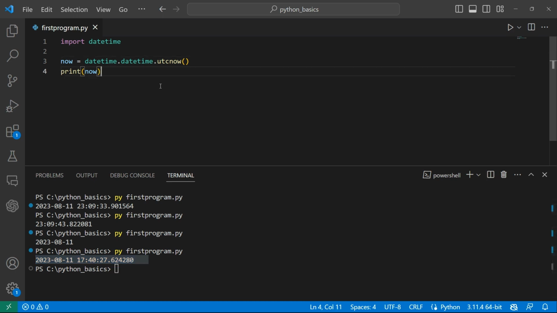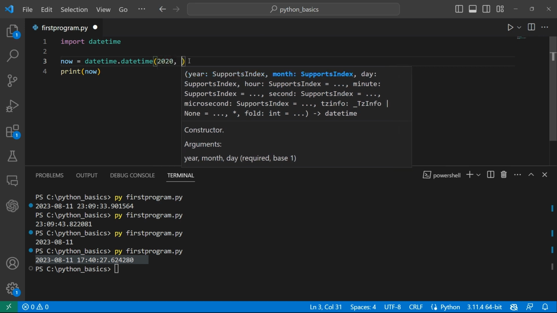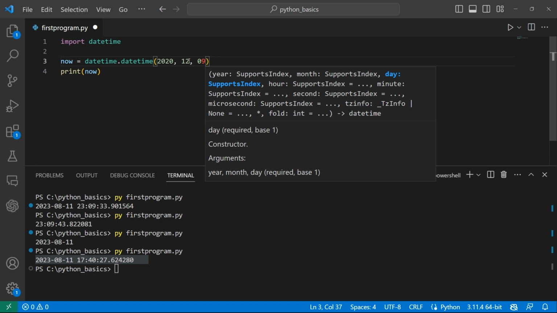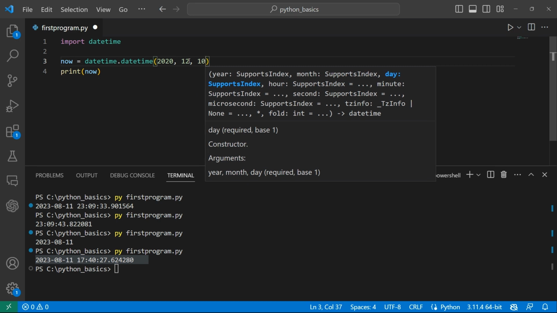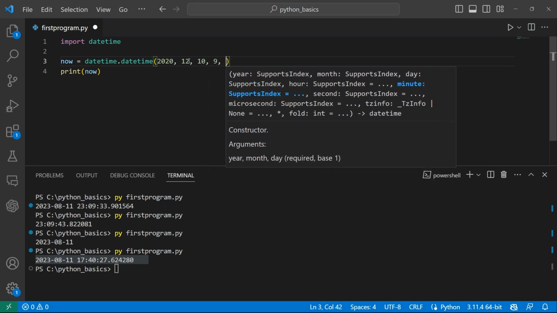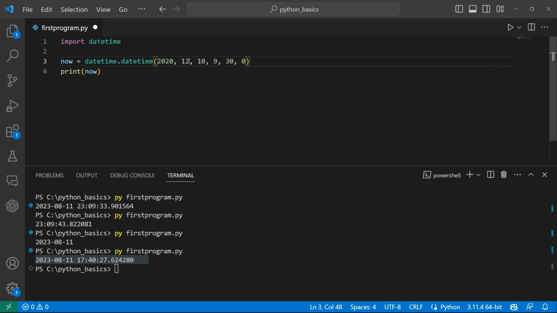If you want to create a datetime object with the given date and time information, you can simply pass the values to the datetime constructor. First parameter will be the year, followed by month, followed by date, then the hours. Okay, I'll say 10th day of December 2020 at 9:30. I don't want any seconds, so I'll just pass it as 0. Let's see what happens now. So this has created a datetime with the given information that I passed to the constructor.